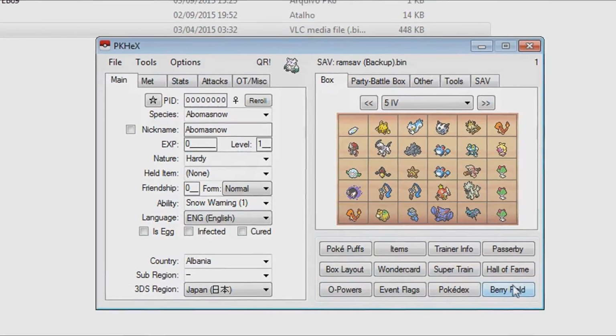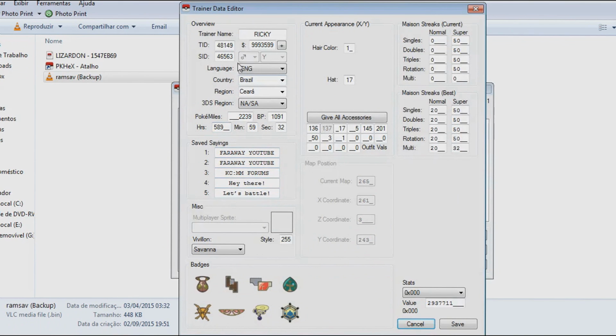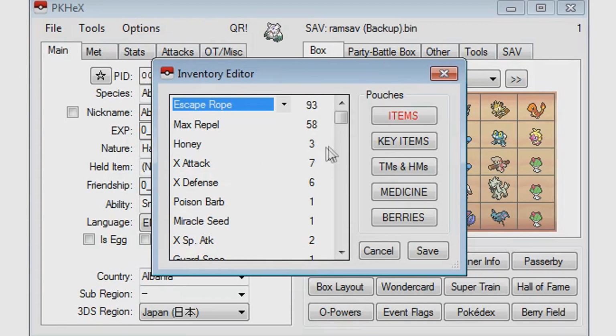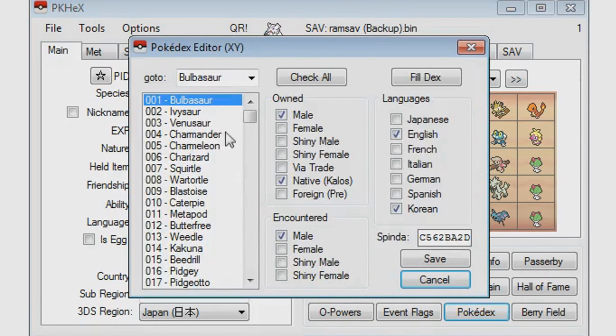You can also modify other things from your game, like for example, your trainer info, like language, your trainer name, and other stuff. You can modify items like you have 3 honey. You can change that value up to 999. You can modify other things as well, like for example, the Pokédex. You can even fill your Pokédex with the touch of a single button.